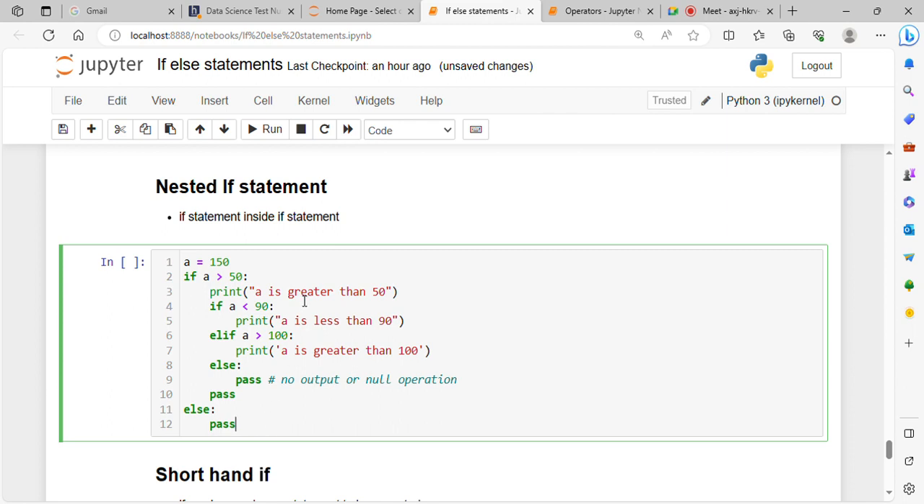Okay, so now tell me, for this program what will be my output. Yes, a is 150. Tell me if this condition is true, a is greater than 50. Is it true or false? True. This is true. Okay. Now this will be printed: A is greater than 50.